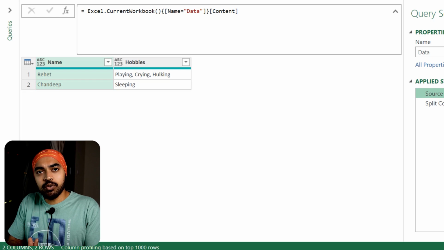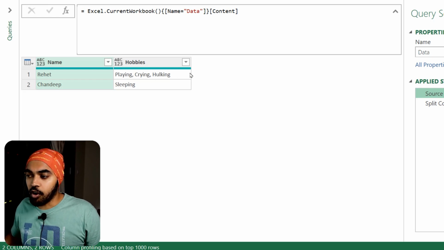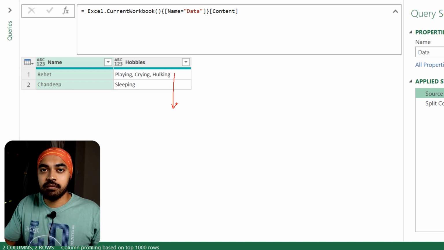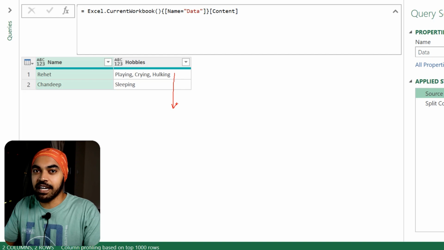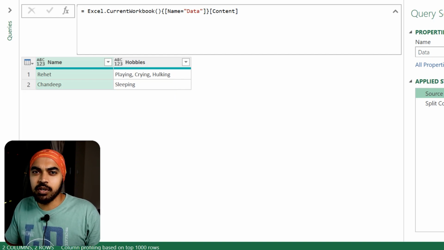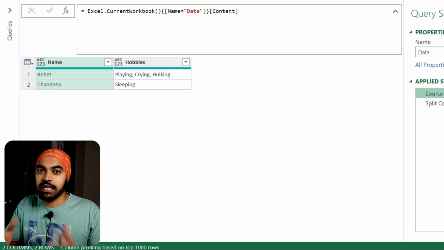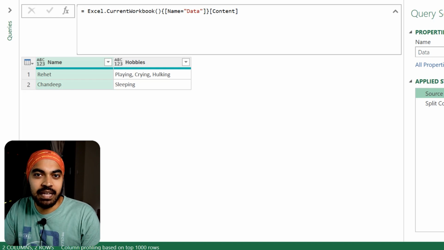So what I need to do is count the maximum number of commas there are in this entire list right here, and then create a list and attach the word hobbies along with it, make sure that it's a list, and feed that to my formula. That sounds like a lot of work, but it's going to be incredibly simple. Let's start cracking with some simple M code and solve this problem.